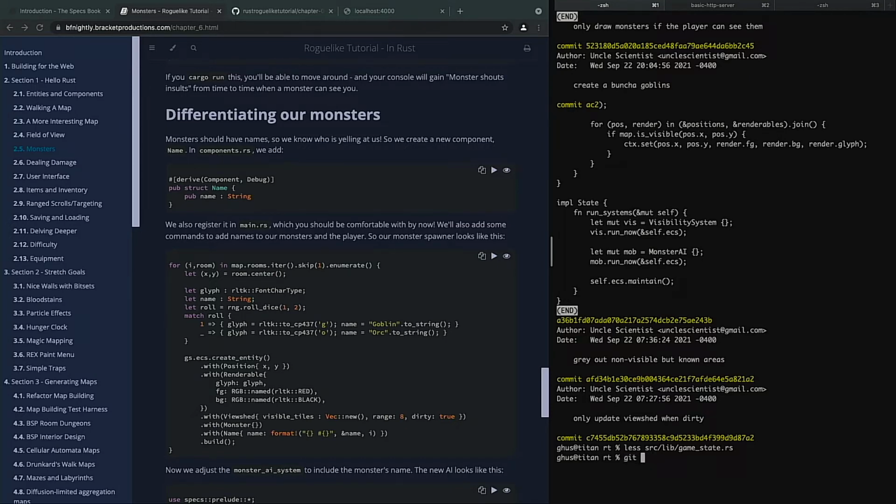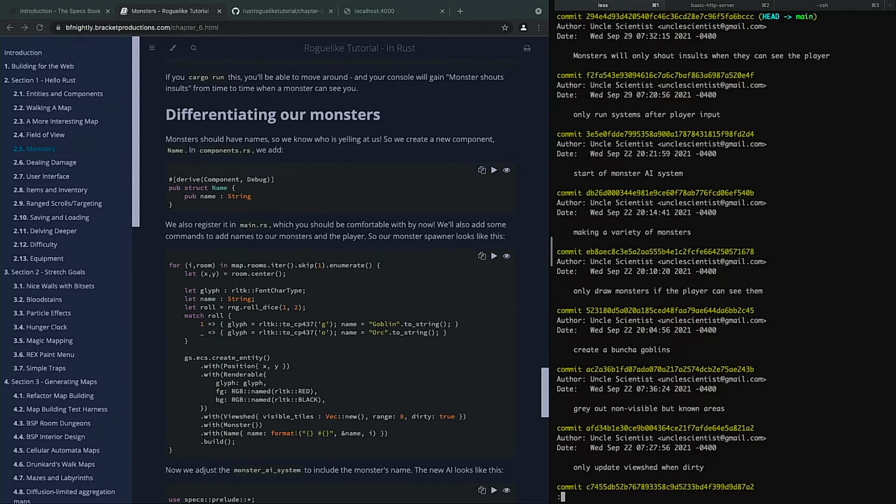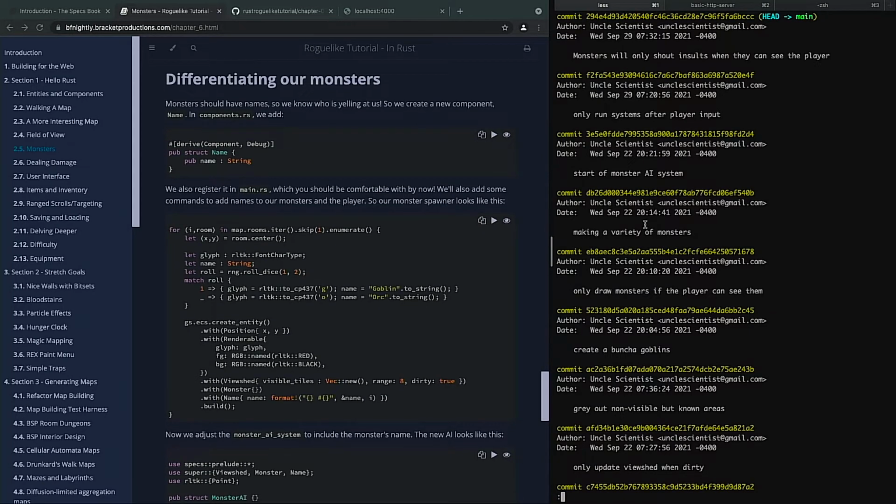I use Mercurial all the time. So let's do this. Git log. Monsters only shout insults when they can see the player, and only run systems after player. So this is what we did last time, September 29th. So let's look at this. So we're going to give monsters names.